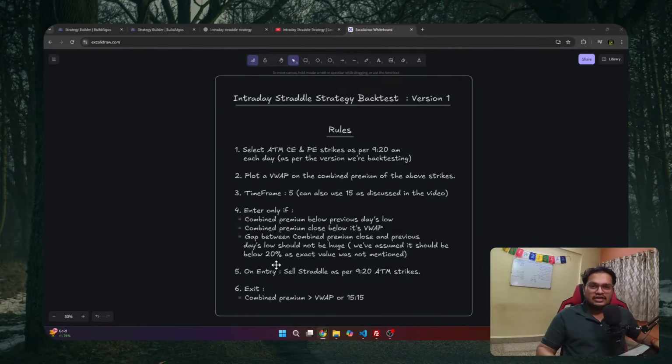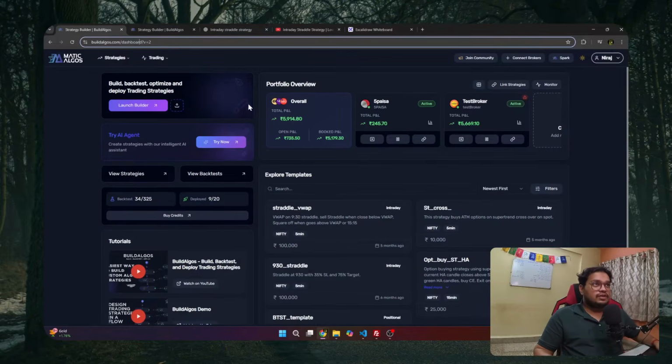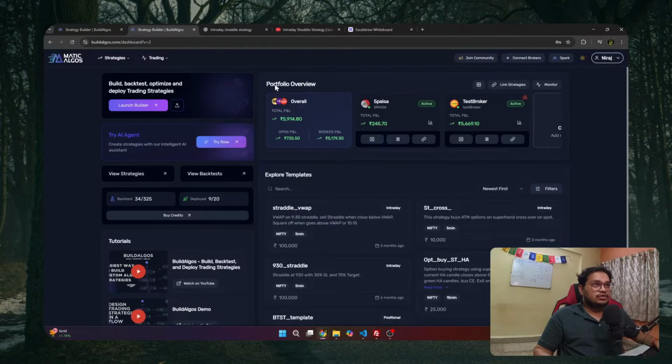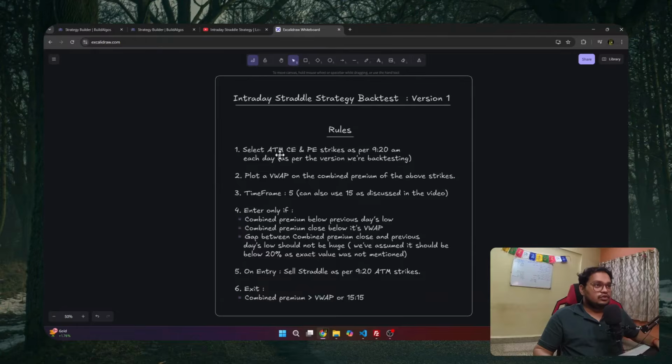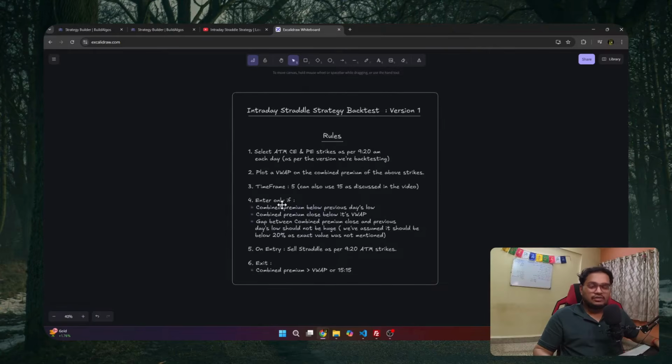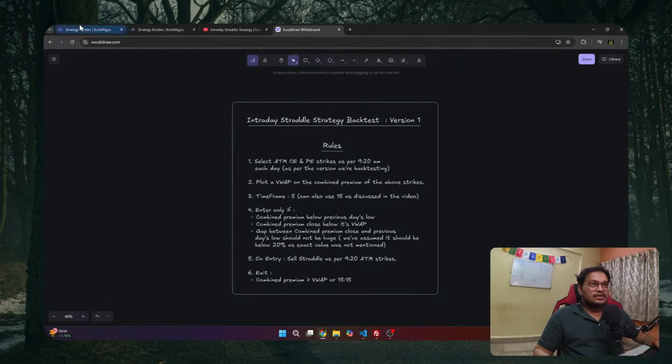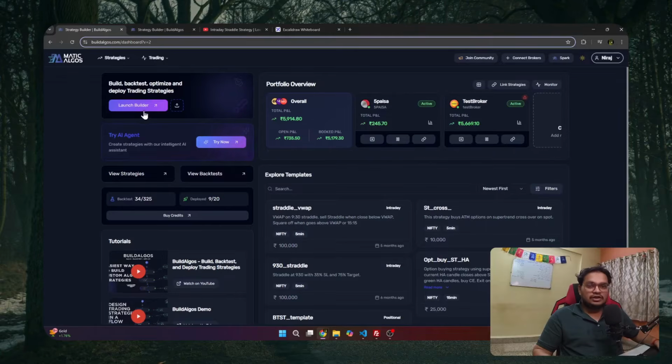Okay, so let's get started with building the strategy. To build the strategy, we are going to use the BuildAlgos platform, and these are the rules. We'll keep the rules just next to us so that we can refer to them immediately, and at the same time, we'll build it using the strategy builder. I'm not going to use the AI feature right now.